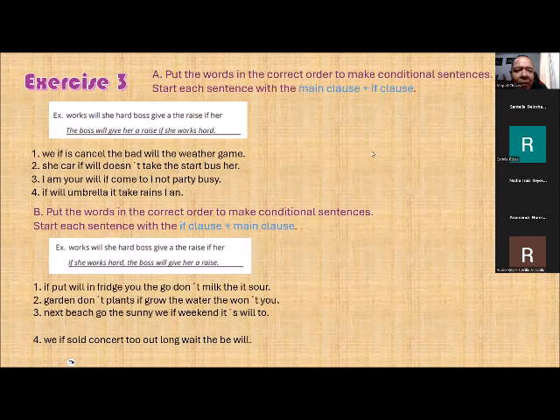Okay. Exercise number 3, put the words in the correct order to make conditional sentences. Start each sentence with the main clause plus if clause. If you check in this first part of the exercise number 3, we have to put the if clause after the main clause. It means if in the middle of the sentence. For example, we have the words will, she, her, was, give, the, rise, if, her. We are going to put in order them to do a first conditional sentence.